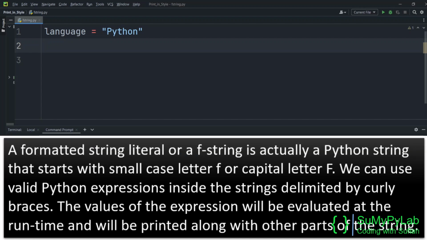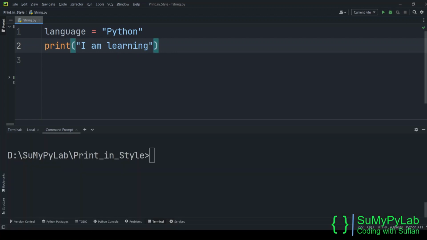A formatted string literal, or f-string, is actually a Python string that starts with small case letter f or capital letter F. We can use valid Python expressions inside the strings delimited by curly braces. The values of the expression will be evaluated at the runtime and will be printed along with other parts of the string. Let's consider the above example.